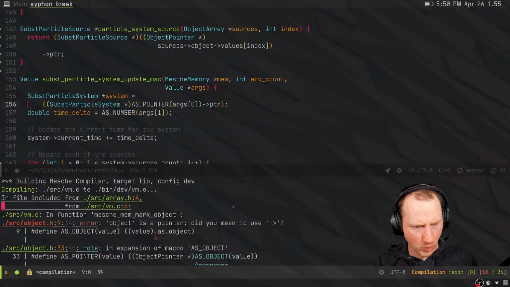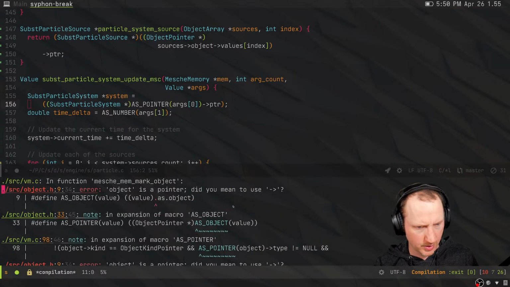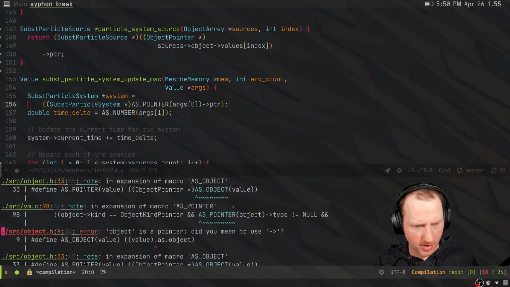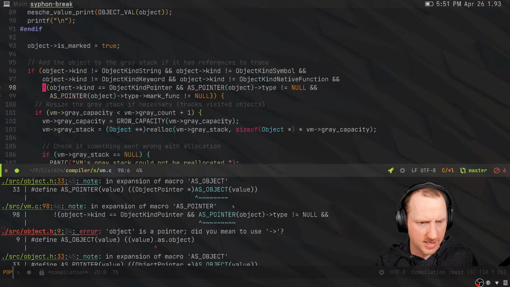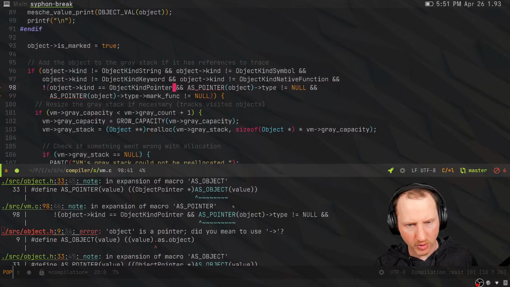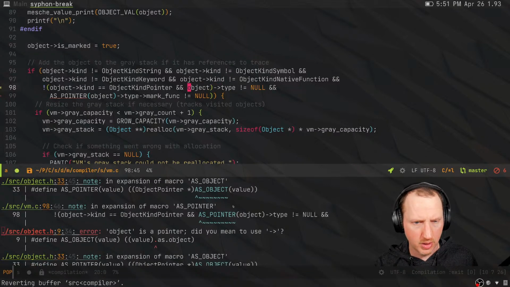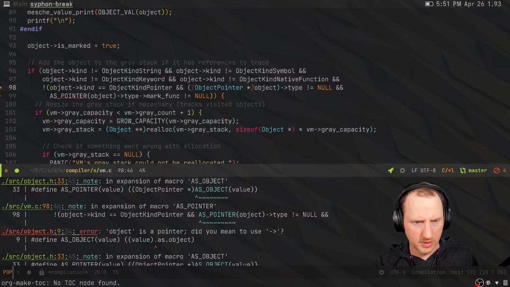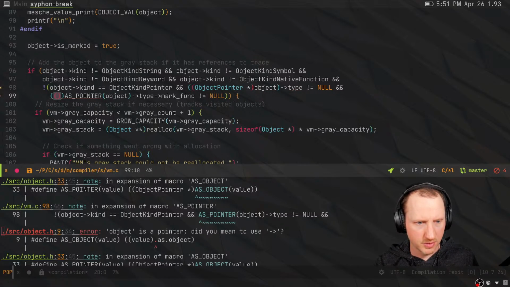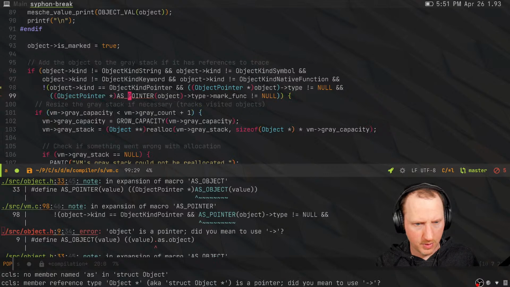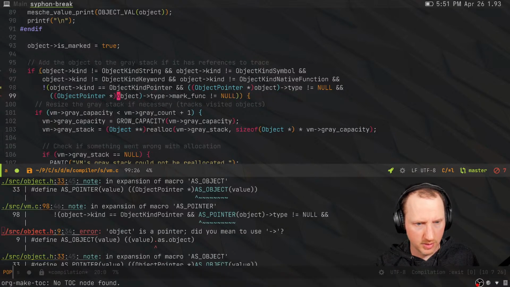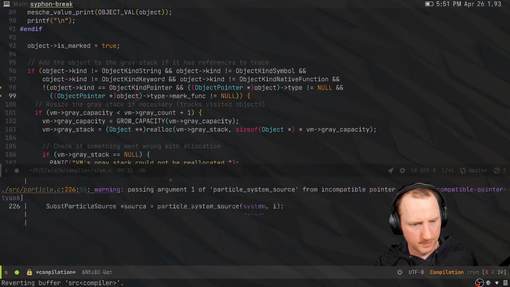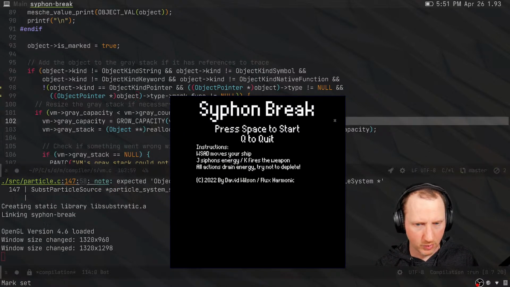Yeah. Where was that at? I know I did something wrong somewhere. Yeah, okay. vm.c line 98. This does not need to be as pointer. This needs to actually just be a cast to object pointer star. Actually, we'll do this. Okay, so that should be fine. And then I also need to do the same thing here. So object pointer star, and delete, delete, delete, delete. All right, so that should be okay. Something else flashed by there. We're gonna quit and go back.